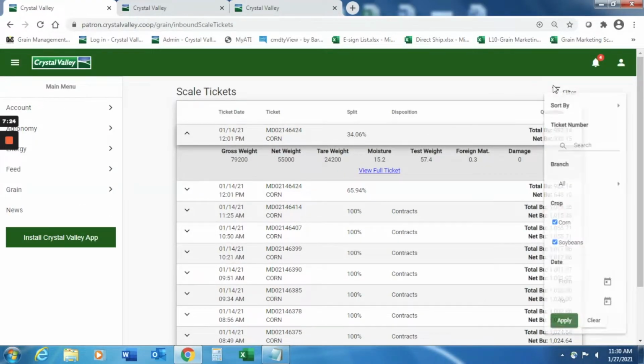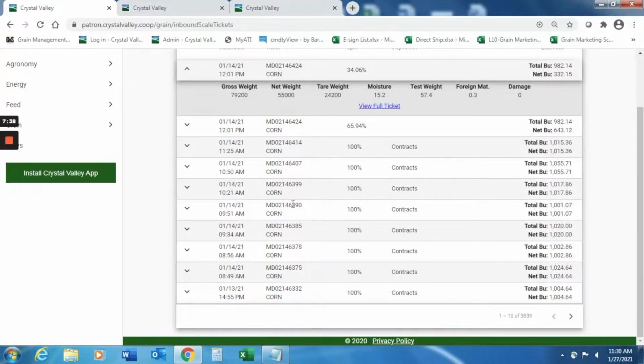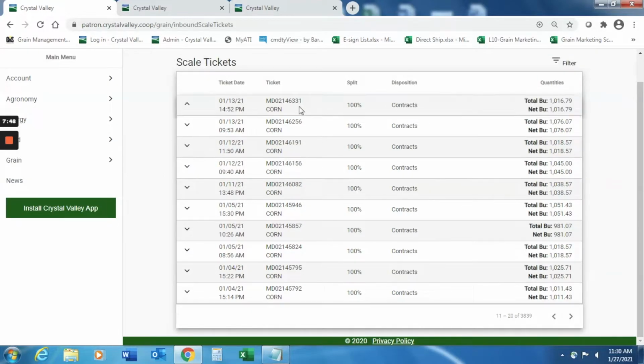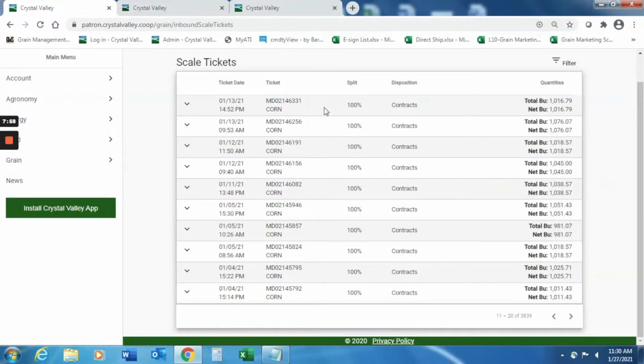You can do queries. You can filter. You can sort by crop. You can sort by branch, ticket number, date range. And once you do that, you just hit apply, and it'll filter those tickets accordingly. And if you think there should be more scale tickets, you just have to remember that you go down to the bottom right-hand corner and click the next page, and you'll see more scale tickets. When you click on them, it opens it up. You can see more detail. If you don't want to see that detail, just click on that ticket again, and it'll go away.